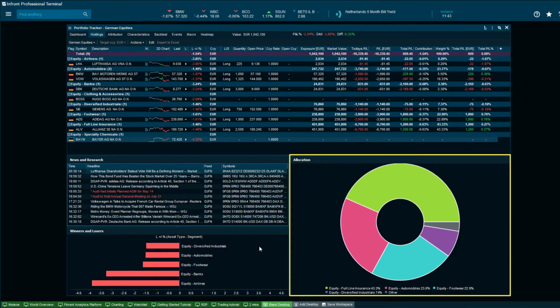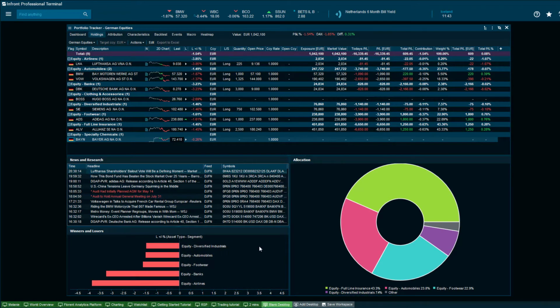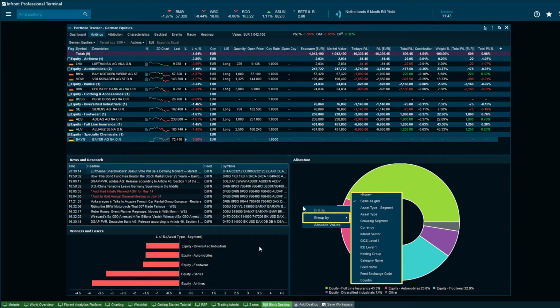The allocation pie chart makes your portfolio visually simple to overview. Customize this chart by right-clicking and selecting Group By, where you can choose which grouping suits your needs the most.